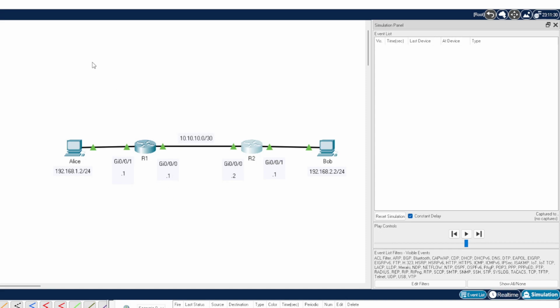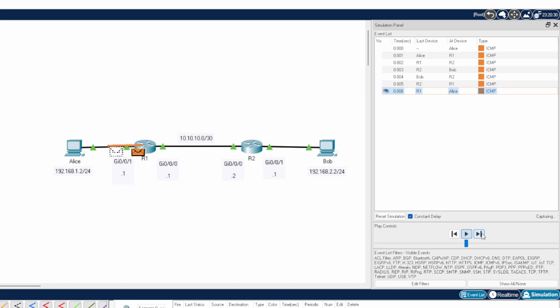So now, if we simulate a packet from Alice to Bob, we'll click play, and as before it goes from router 1 to router 2 to Bob, back from Bob to router 2, and now instead of dropping, it forwards it back on to router 1, and then back to Alice with a nice check mark. Everything working as expected.